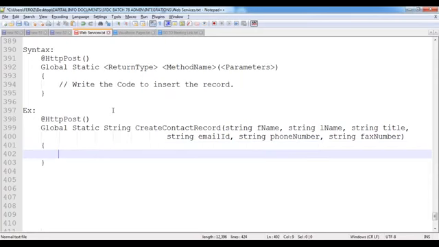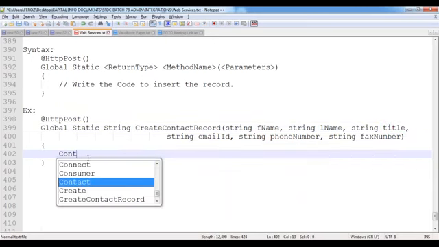Now, whatever values you are supplying from the third-party input values, those will be coming into your method parameters automatically by default here. Whatever input you are supplying at runtime, those will be coming into your parameters automatically. Now, once the values are coming into your parameters, we can insert the record here. Now prepare the contact record.